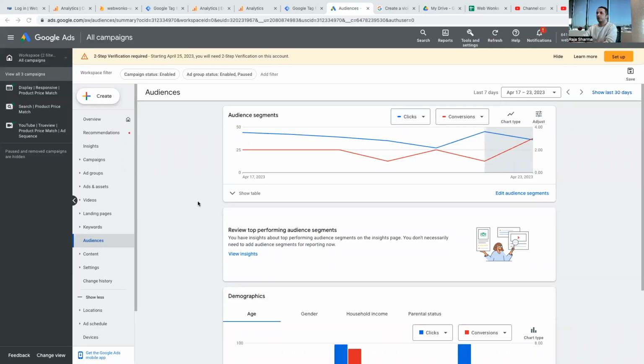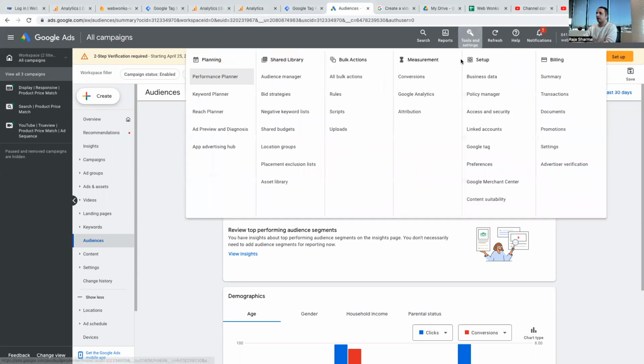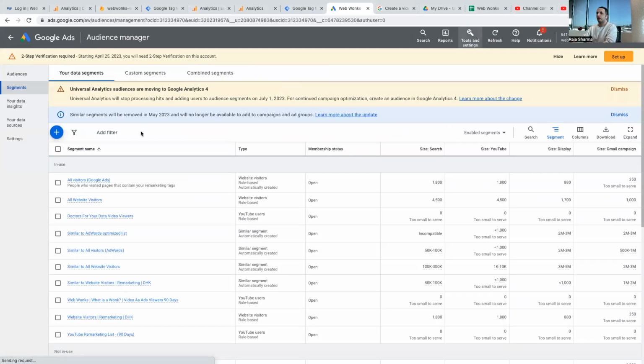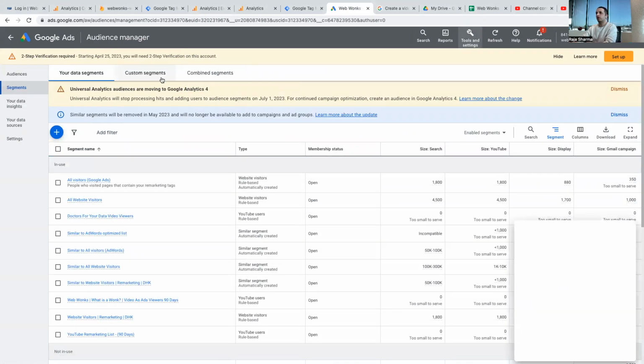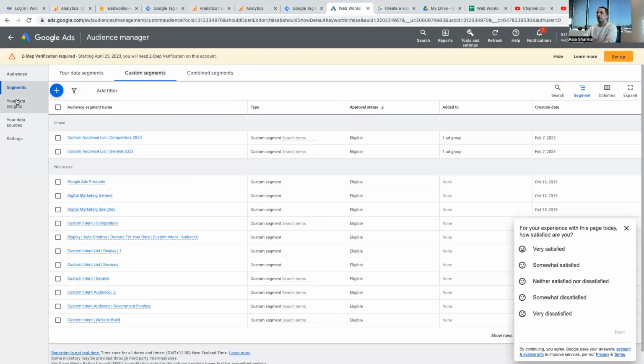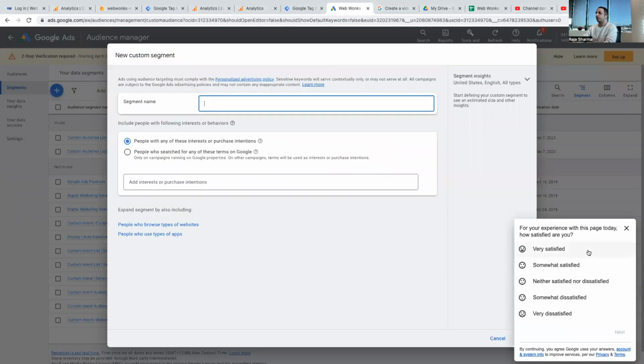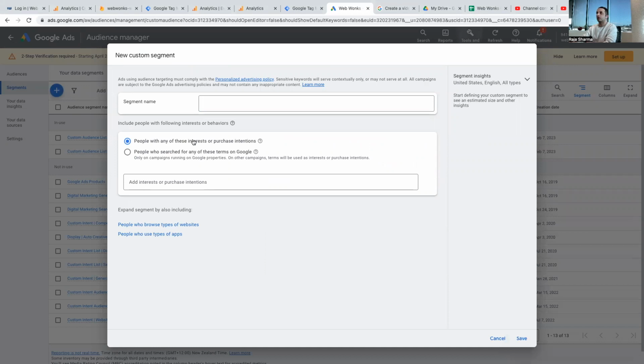So you can see on my screen, I'm in the Google Ads account for WebFonts. I'm using them as an example. So you can see the custom intent audience list under tools and settings. And on here, you can see the audience manager. So if I select that, I can see the audience lists that have been created. You can go to custom segments and you can go plus and create a new custom segment for an audience list.